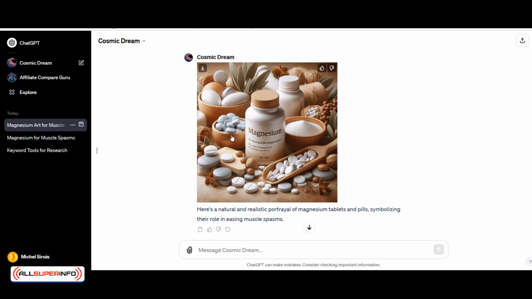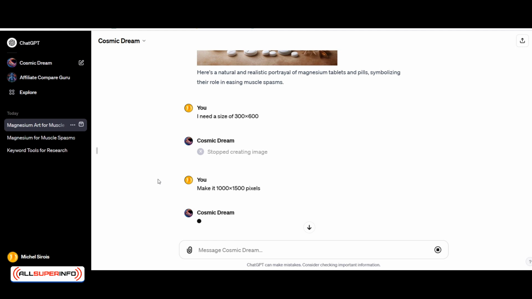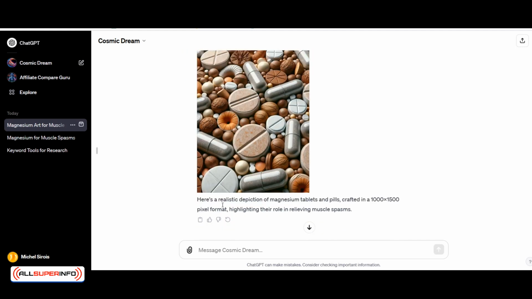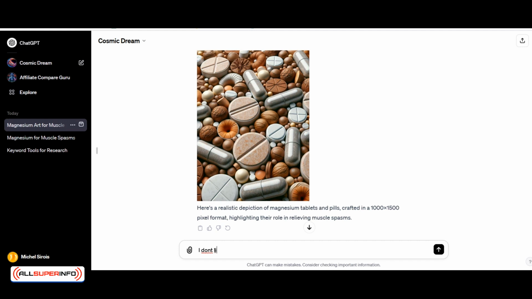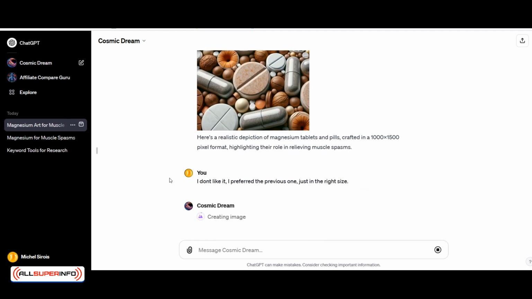For example, now obviously this is not the right size to make a pin. So the size for Pinterest post is 1000 by 1500. That's the most recommended one. Now, see here, I don't like it, so I'm just gonna tell it I don't like it. I preferred the previous one, just in the right size. So it's going to give me another example. So you could do this until you get the image you want, basically, right?